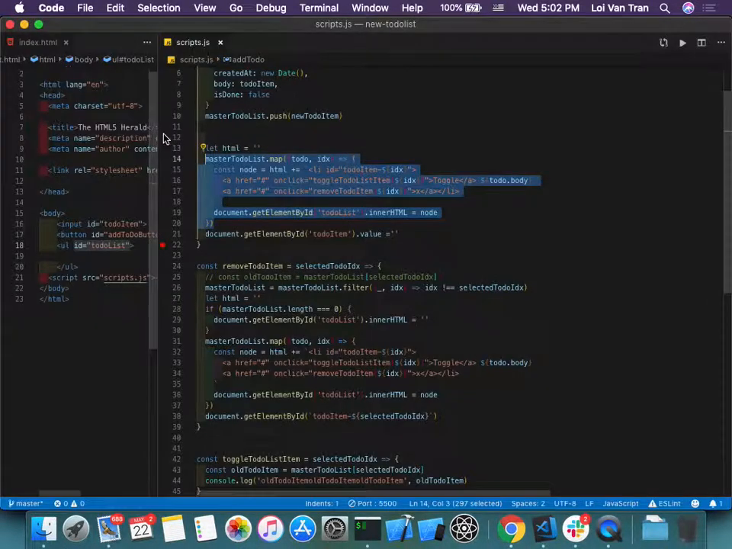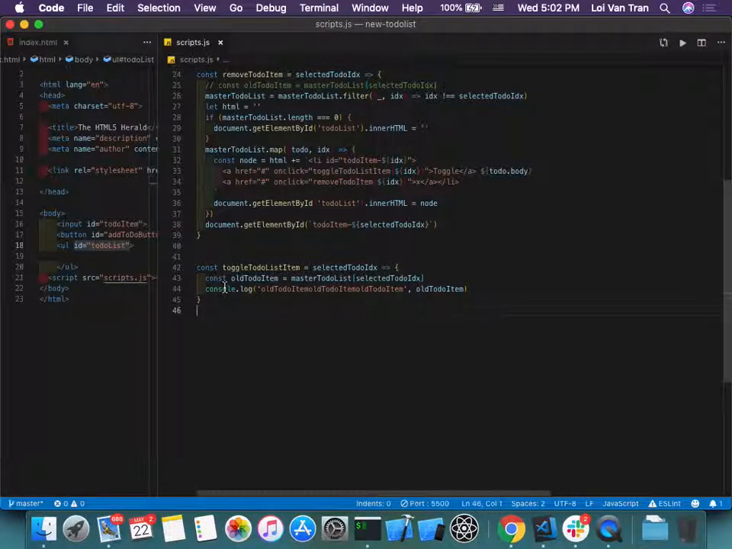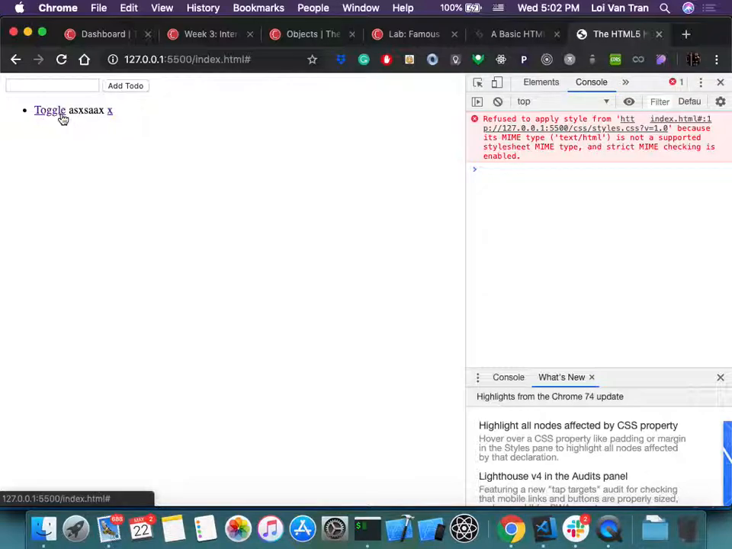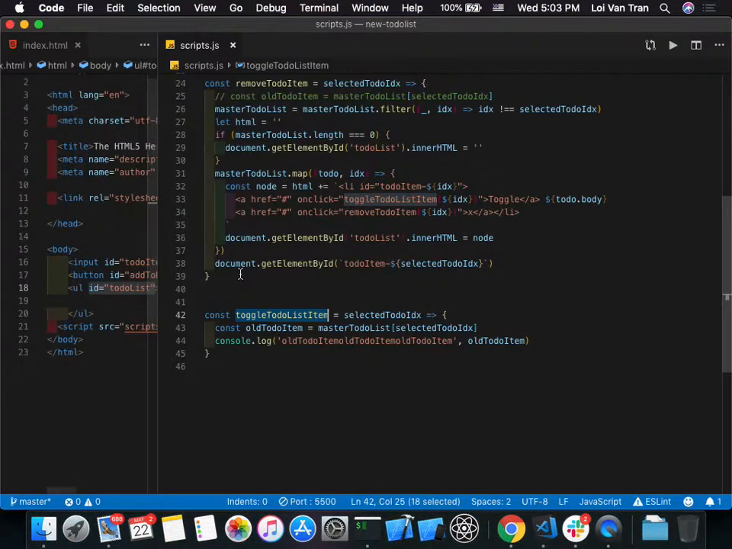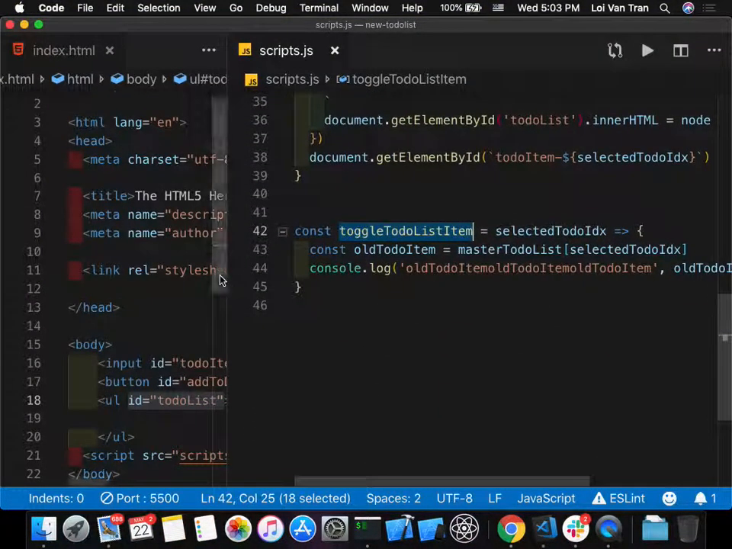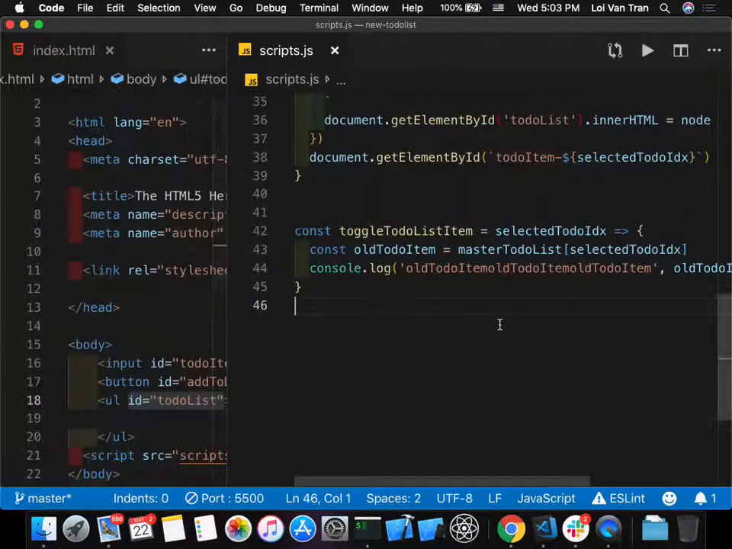If I click this, what do I expect to have happen, guys? If I click this toggle, what do we expect to have happen? That button works. We haven't written that code yet. So in our function right now, toggle to-do list item, what code is running? What does line 43 do, guys? Come on, guys, help me out here. What does line 43 do?